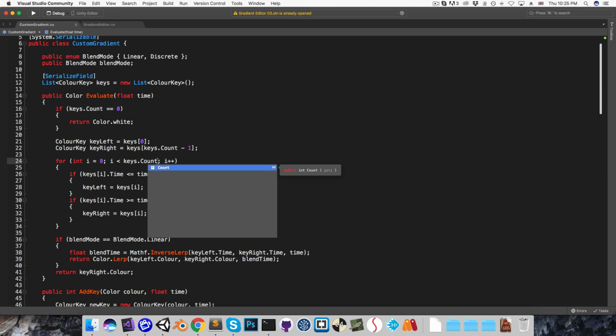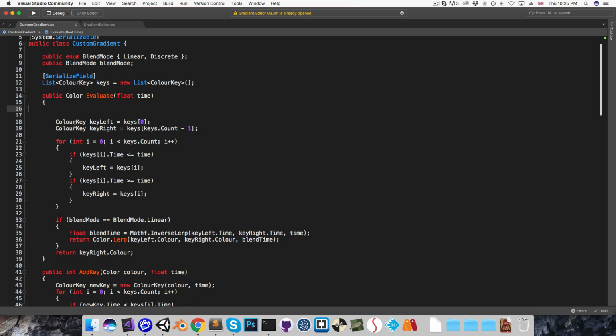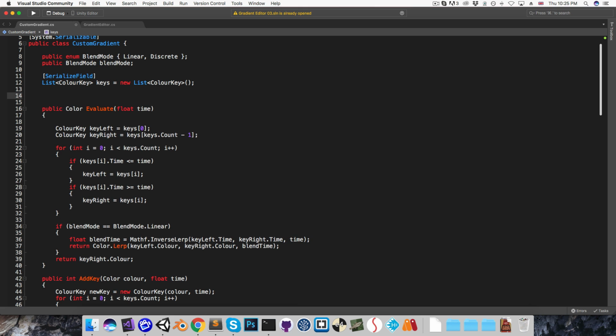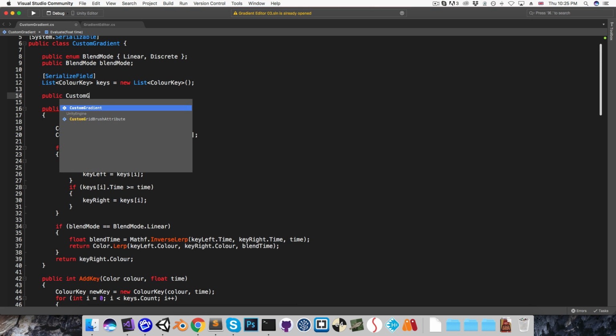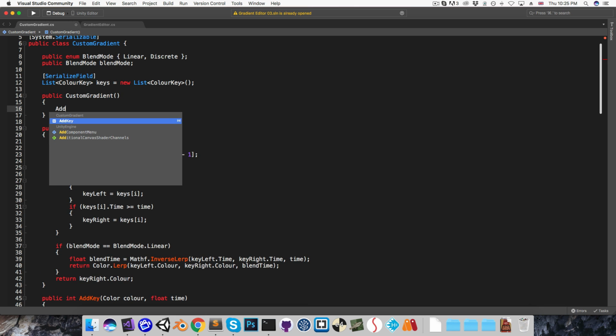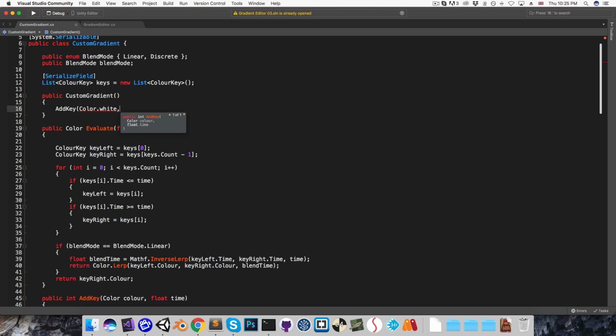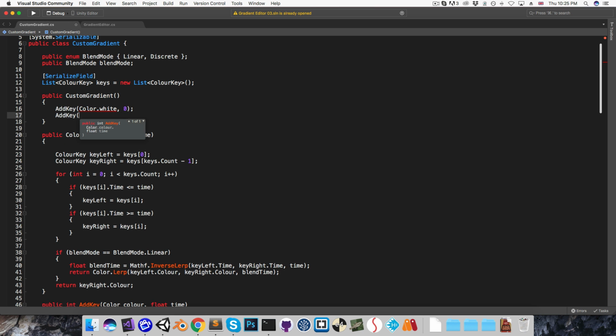And we'll just remove the -1 from the loop there. All right, now we never want to have 0 keys, so let me just quickly remove this condition up there. And to make sure that we don't have 0 keys right at the start when a new gradient is created, I'm going to make a custom gradient constructor here. And by default, just add 1 key with a white color on the left and a key with a black color on the right.